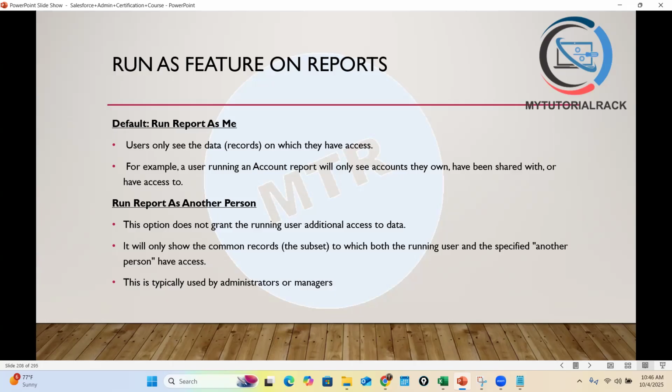No, it only shows the common records, the subset to which both the running user and the specified other person have access. So for Deepti and the system admin, whatever common records both can access will be visible. That doesn't mean that running a report as another person opens up wide access. No, only the common records will be shown. This is typically used by admins or managers. That is the difference between running a report as me or as another person.